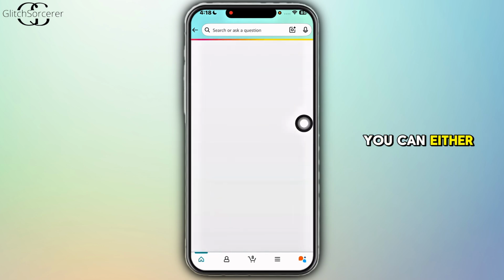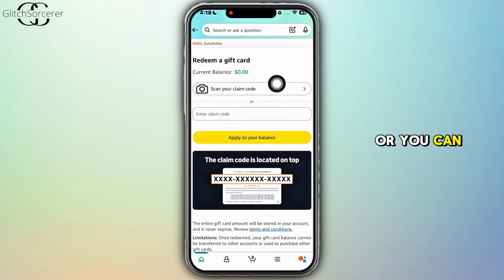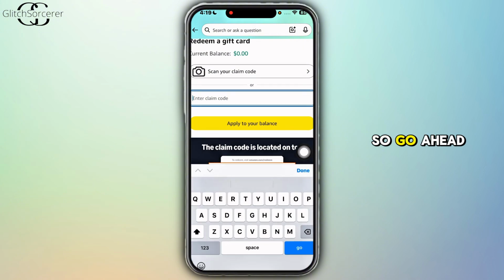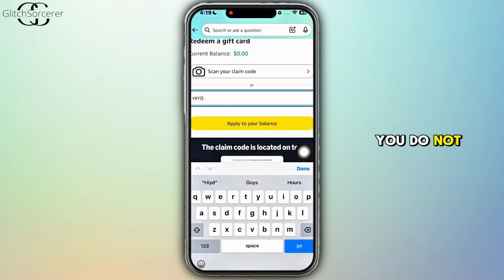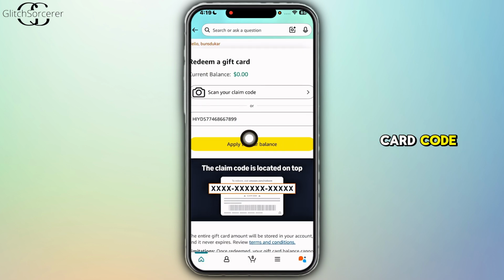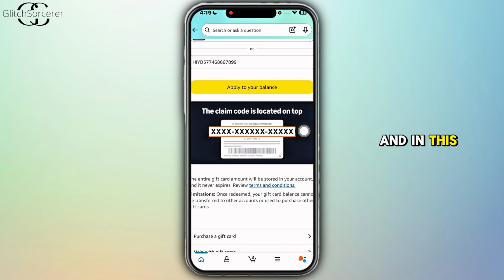Here, you can either scan your claim code or you can enter the claim code manually. You will find the claim code at the top of your gift card. So go ahead and enter it. You do not have to enter the dashes. Once you enter the correct gift card code, simply tap on Apply to Your Balance option, and in this way you can redeem gift card code on Amazon.